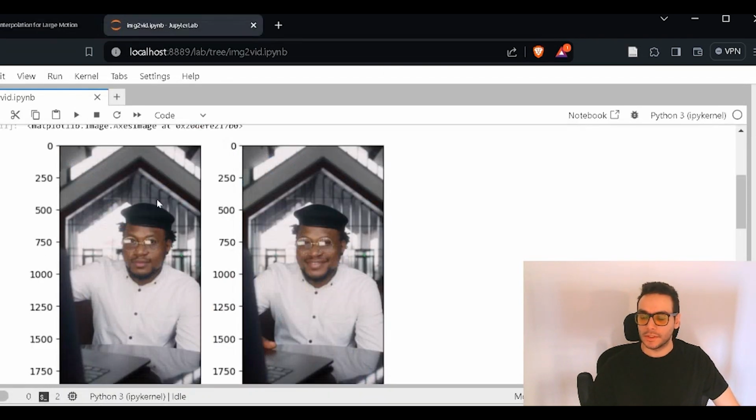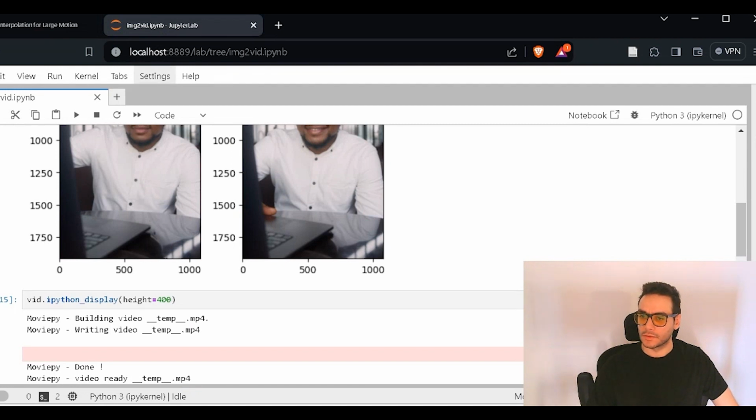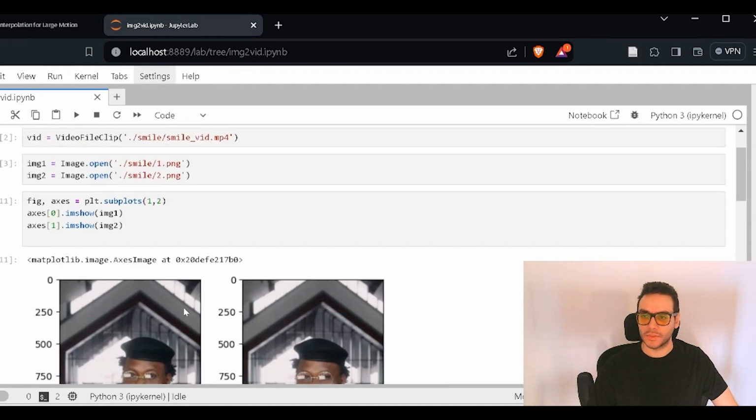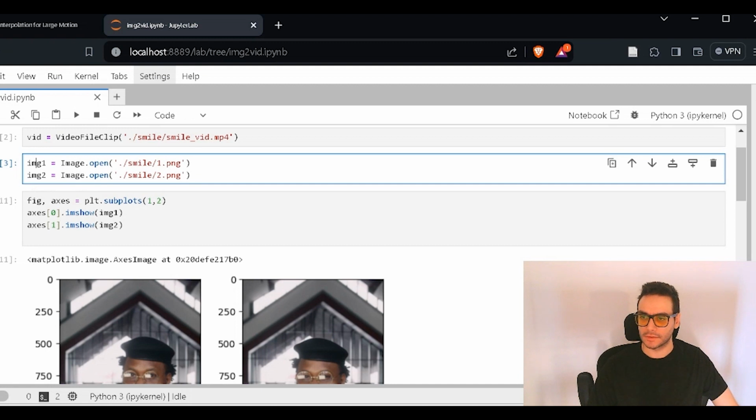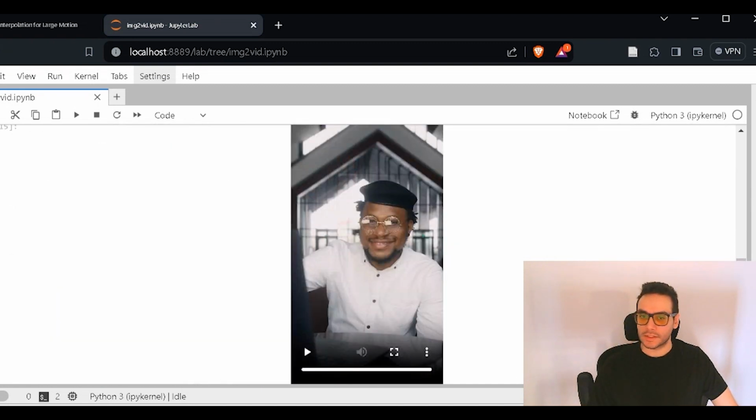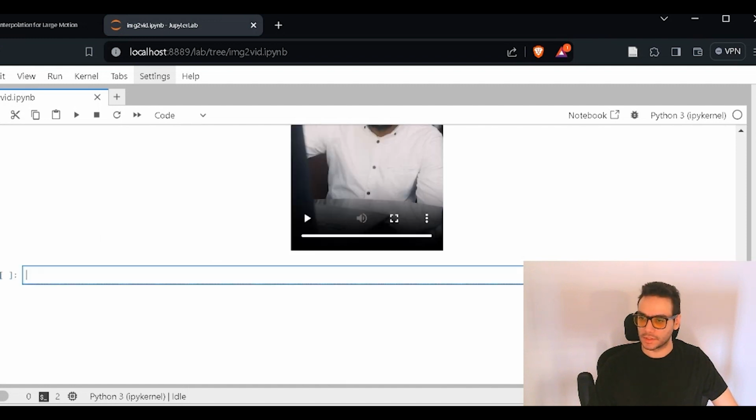So what I'm going to do here is hopefully build a pipeline to interpolate between frames. So let's start with the two frames that we have here. So that's image 1 and image 2. I'm in Jupyter Lab. The code base is on GitHub, implemented for PyTorch.